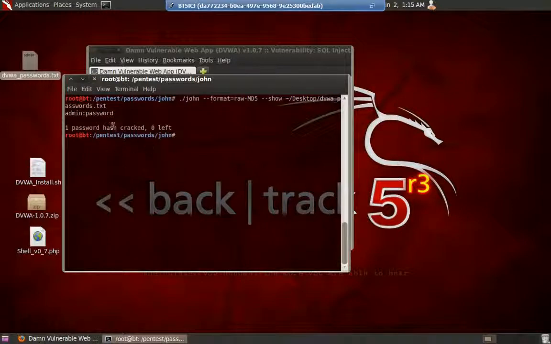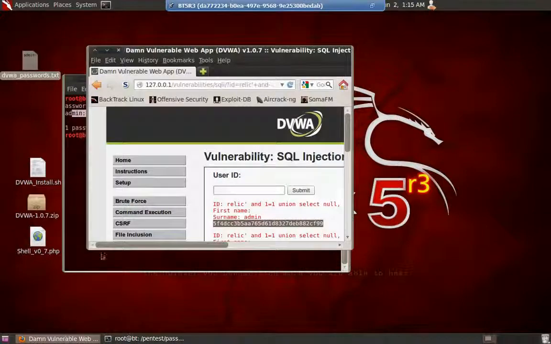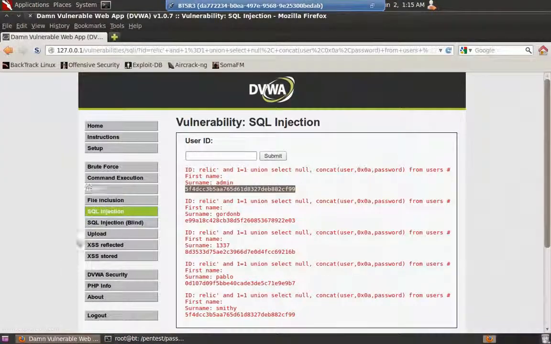So if that worked, you'll see 1 password hash cracked, and you'll have this value here. So that's what I'll be looking for. Just don't provide me with admin or password. All right, the last thing to look at is that web shell. So we'll go and get our web browser opened up again.